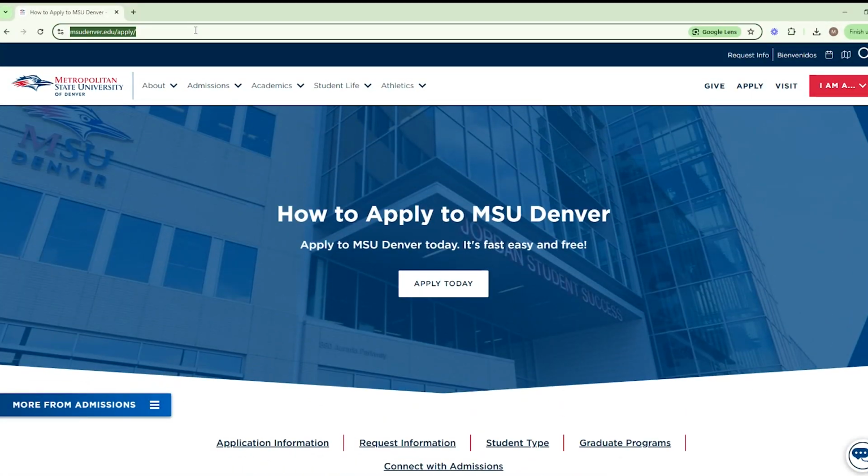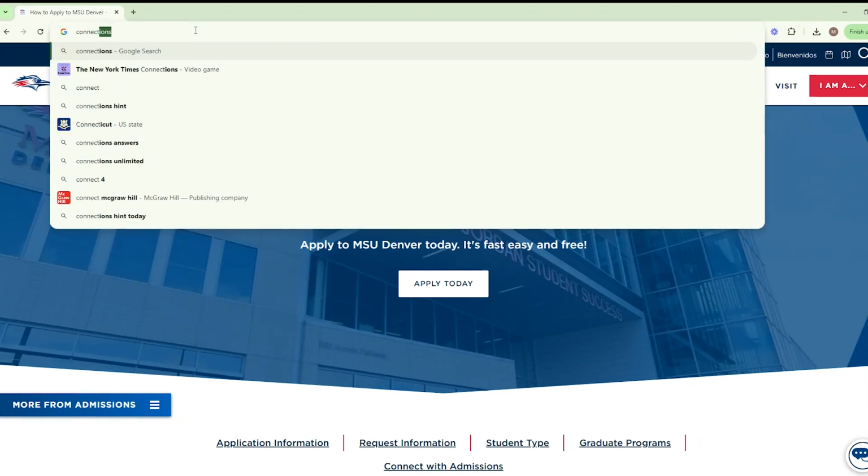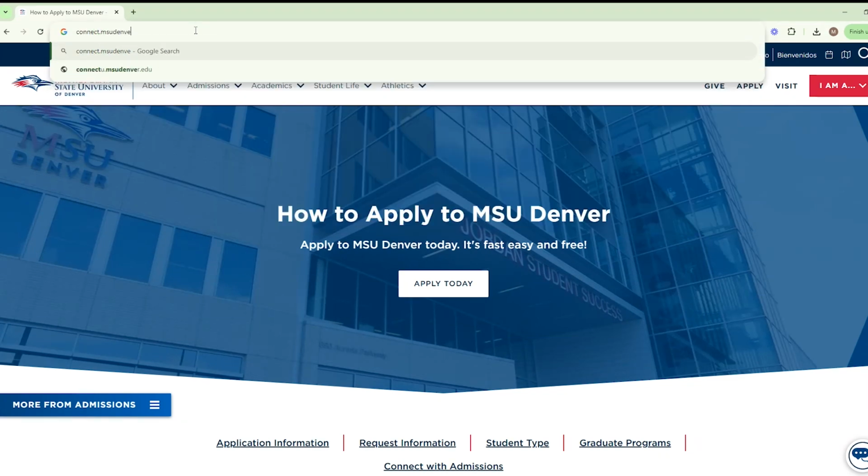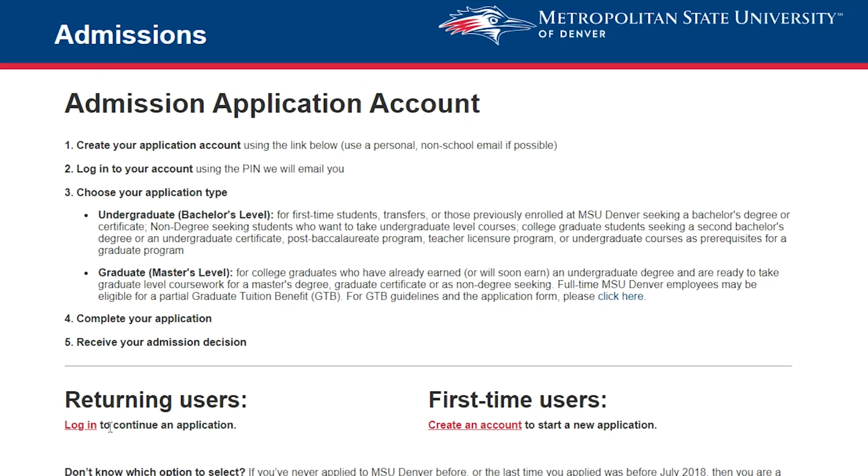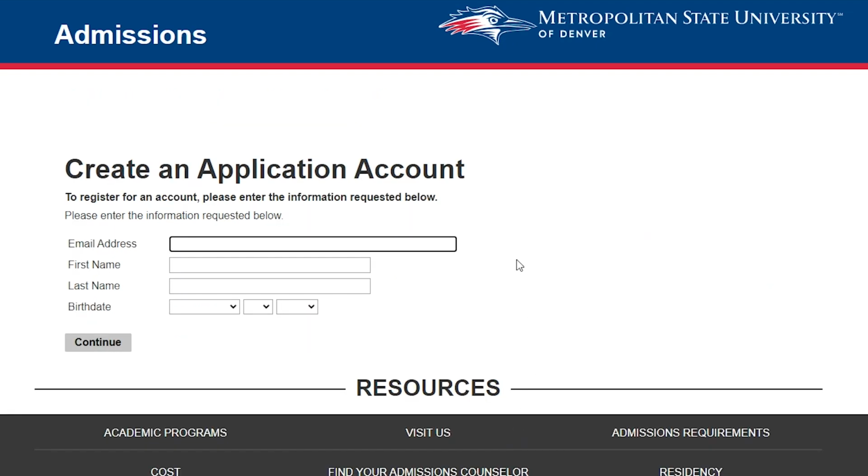First, head to the MSU Denver admissions application website at connect.msudenver.edu/apply. If you've logged in or started an application before, select Login under Returning Users. If this is your first time applying, you'll need to create an account. Select Create an Account under First Time Users.